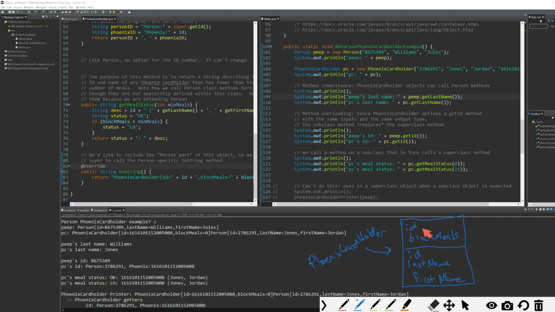And to start, I'm going to recap a little bit of what we talked about really quick. We talked about our Phoenix card holder class, which extends the person class, meaning it's going to inherit from it. So the person class is the superclass, Phoenix card holder is the subclass. Phoenix card holder will have its own information, an ID and block meals, and it will inherit data from its superclass, from the person class. So we have a Phoenix card ID, a Phoenix card block meals, and then we have a person ID, person last name, person first name.